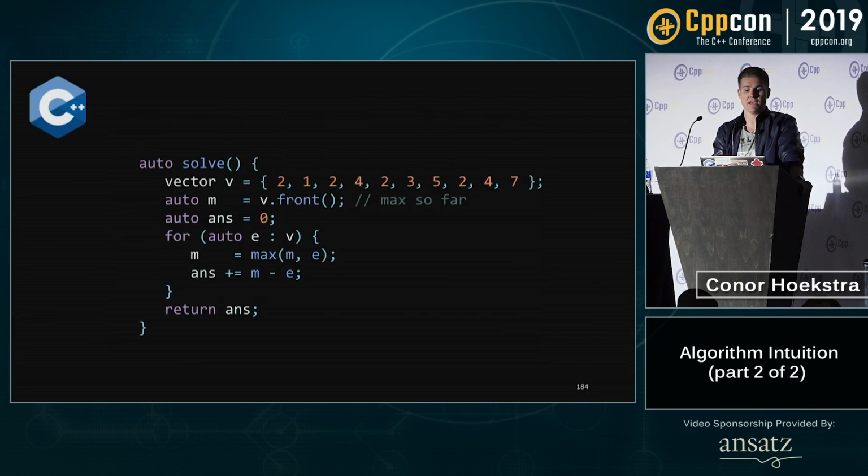So what does this look like imperatively? At the top of our solution solve, we've got our vector v, which represents our range. Then we're going to initialize 2 local variables, m and answer. m is going to be the maximum we've seen so far, which we're just going to set to be equal to the first element in our vector. And answer is going to be the total rain that we've collected, and that's going to be equal to 0.